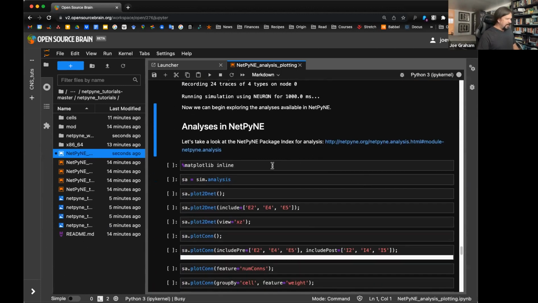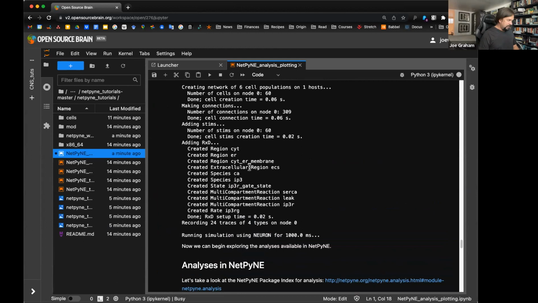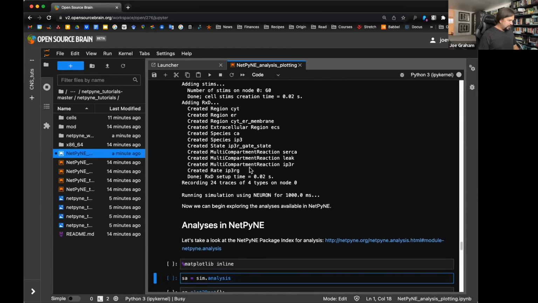Anyways, once that's done, you can call all these things with sim.analysis.plot something, but instead of typing sim.analysis.plot all the time, I'm going to say SA equals sim.analysis, then I can do SA dot all the plots. And that is still running.